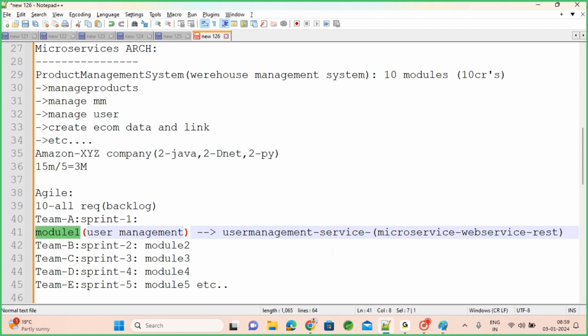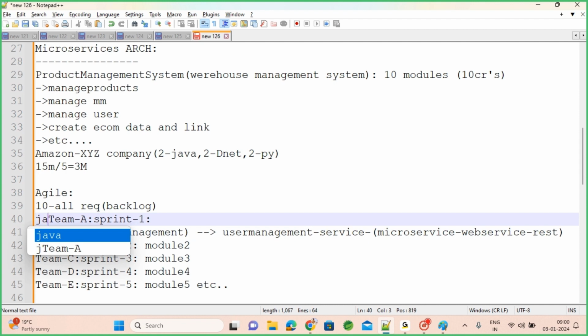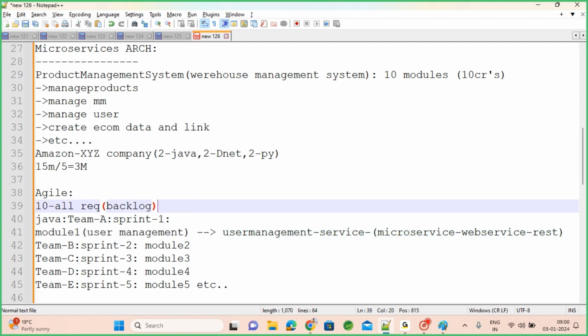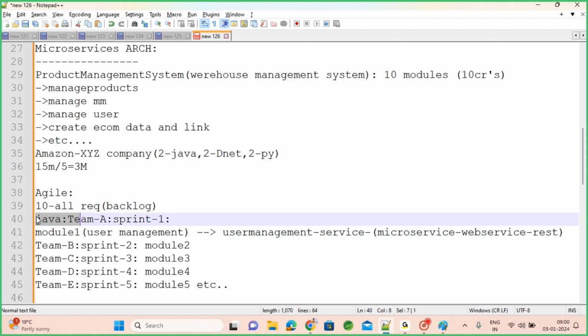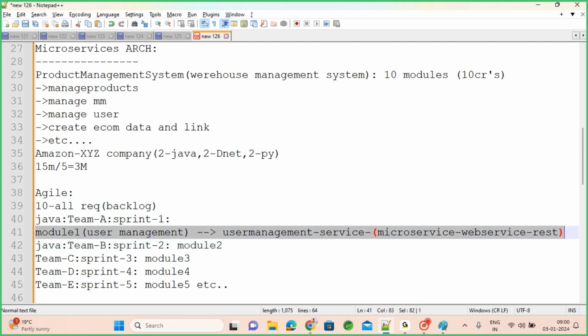so that whatever module you implement can be invoked from another module irrespective of technology. Let's say module 1 is designed by a Java team. You have two Java teams, two .NET teams, two Python teams. So I can deploy one Java team, team A, to work on sprint 1, which has the user management module. Parallelly, the other Java team, team 2, can work on the next module and deliver it.